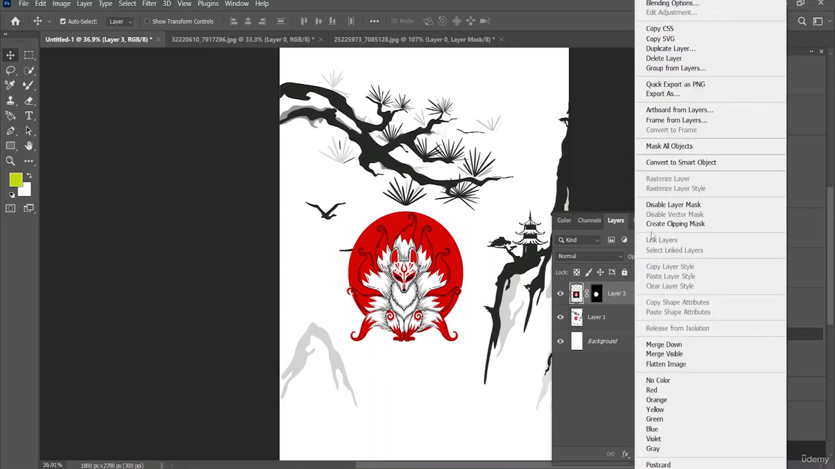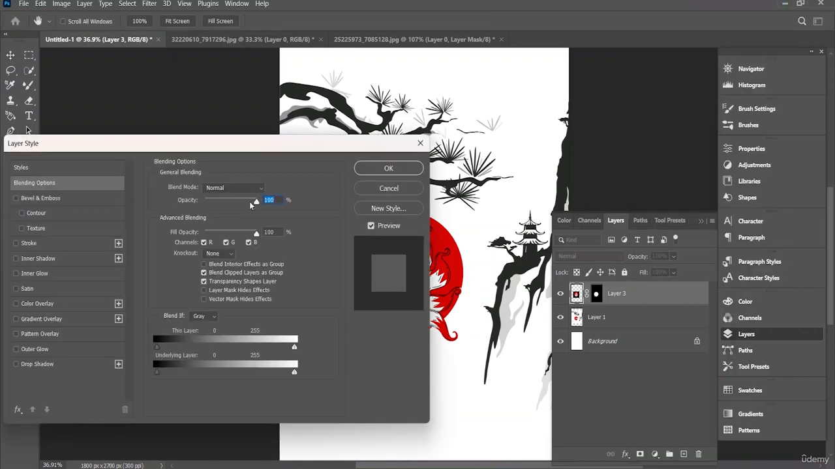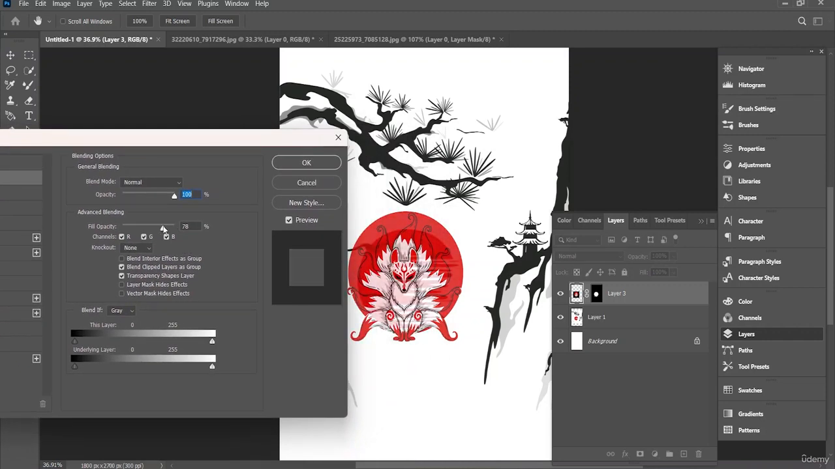I'm going to right click on it and go over to the blending options. Now I'm going to change the opacity. So I'm going to keep it like this. I'm going to fill the opacity like this, or keep it full. Keep it like this too if you want to. You can also keep it like this so that it looks a lot better.